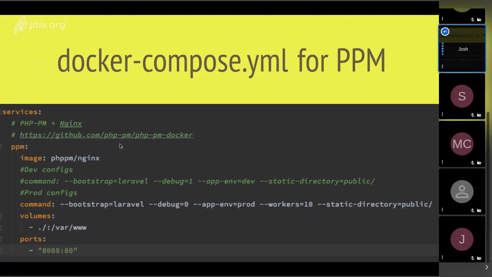Inside of the Docker Compose YAML, you'll see that we have this service here. And there's essentially two services that are running in this Docker Compose YAML. There's a PPM and there's also an FPM with an Nginx container. So this is basically just my example setup I did so I could benchmark both running at the same time.